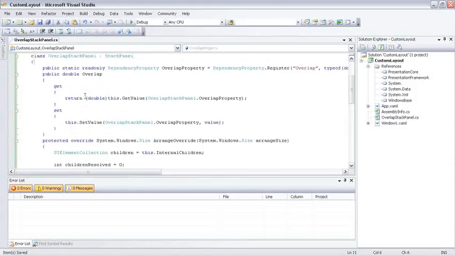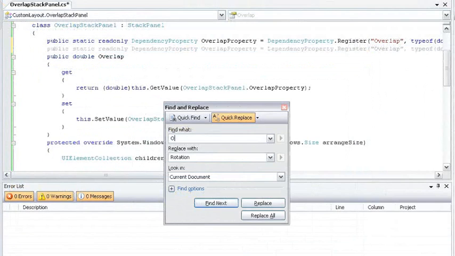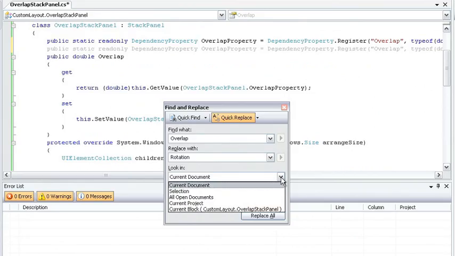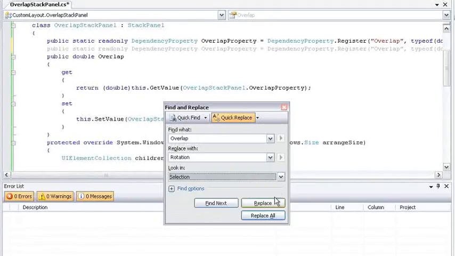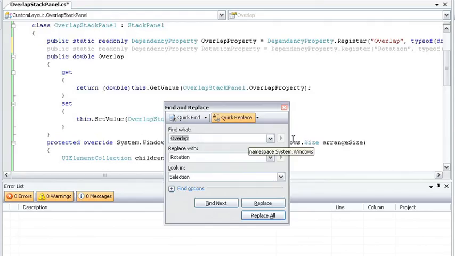I'm going to move up to the top and I'm going to take this line for the dependency property. I'm going to copy it and paste it. The first time I pasted it, since it was selected, it pasted over itself. When I press V now, it'll paste it into my text. I'm going to select that line, press Ctrl H to do a change, and I want to replace the text overlap with rotation. Now if I say look in the current document, it'll replace all instances of the string overlap with rotation. That's not what I want. I want to change it to just modify the selection.